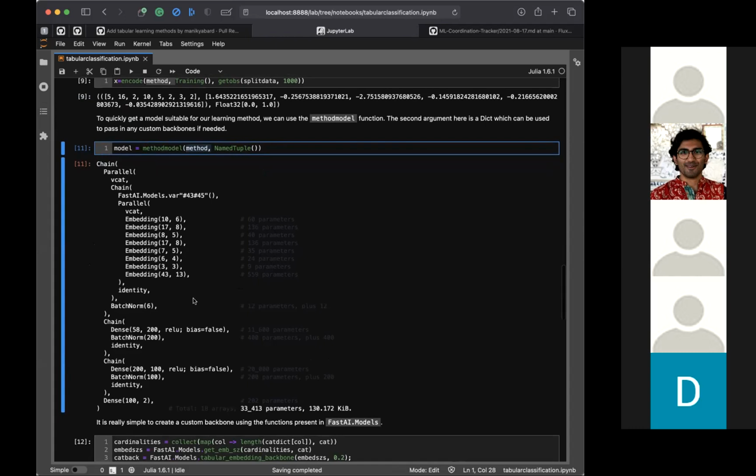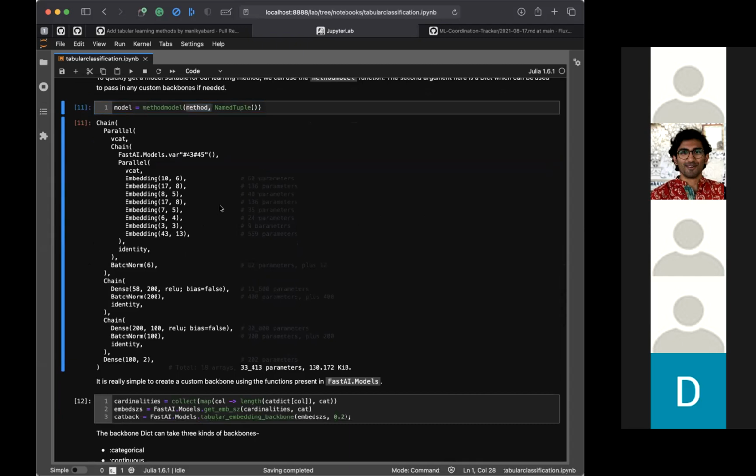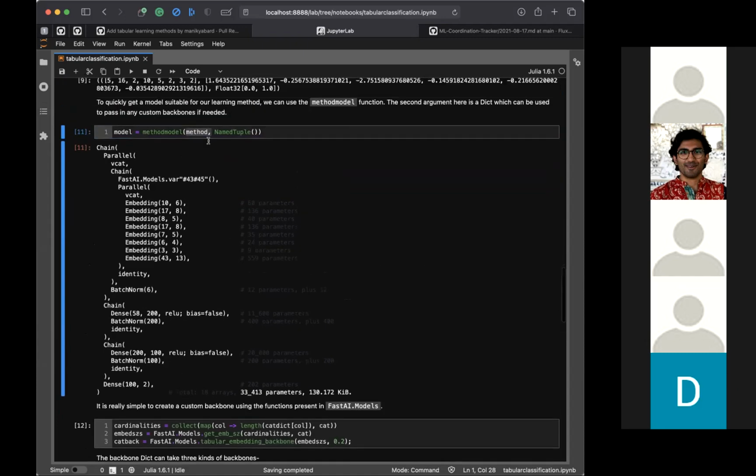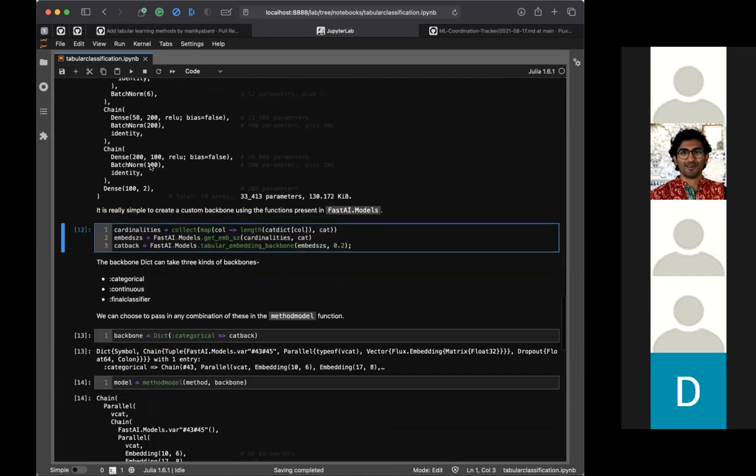And by default, it just creates a model which would be applicable for the kind of method we have described. And in case you wanted to customize any part of it, you can also do that, as you can see.